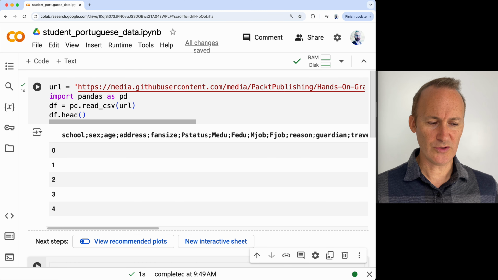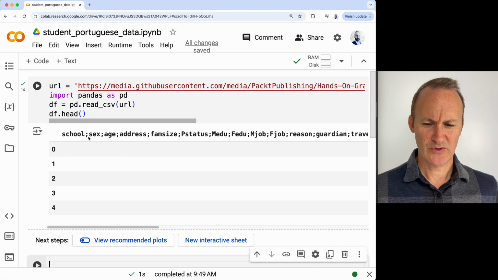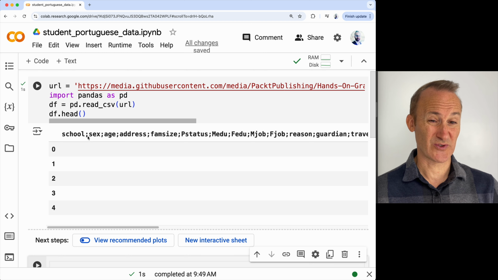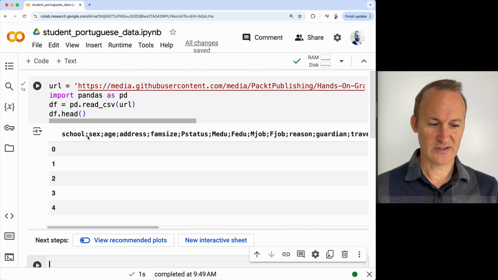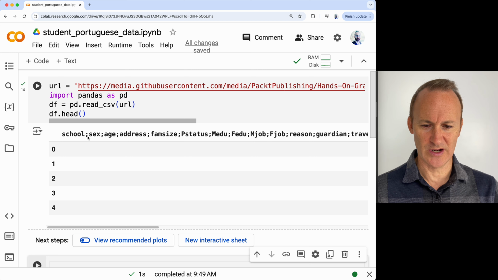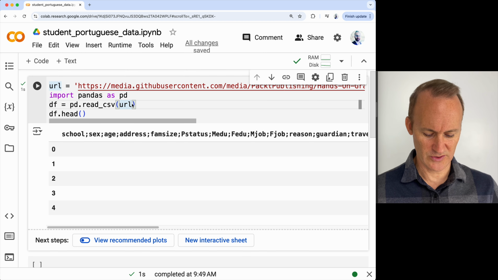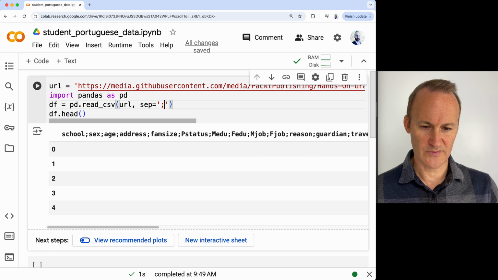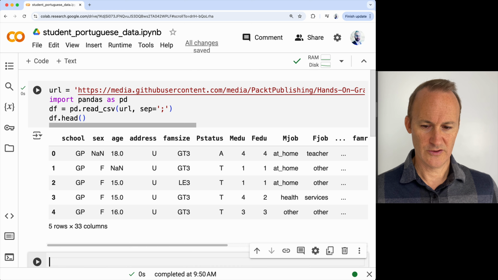Now a clue here is you see that there are semicolons here. Instead of a CSV, which stands for comma separated value, this is a semicolon separated data set. Now there's not a separate method for that. What you do is go into the read function, and then sep stands for separator. If it's not a comma, you can put in what it is, like a semicolon. And now if you check it out, you'll see that it looks correct.